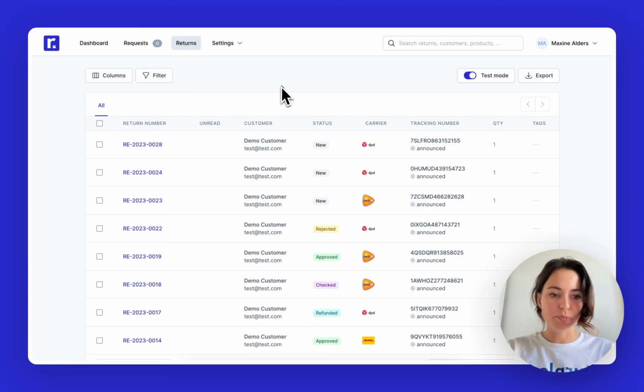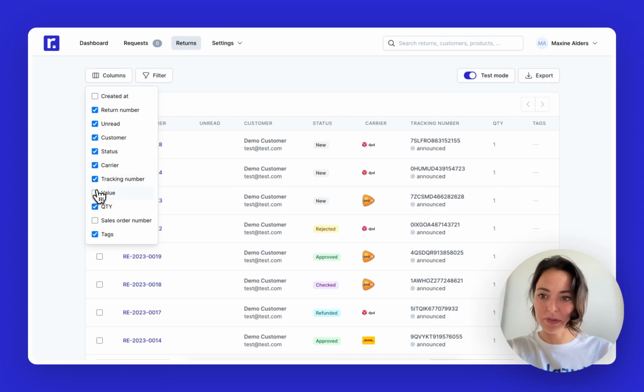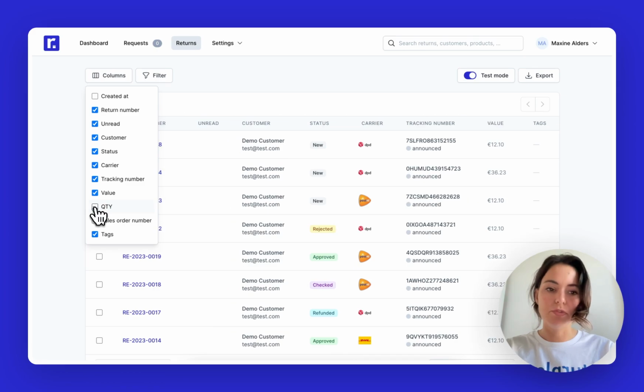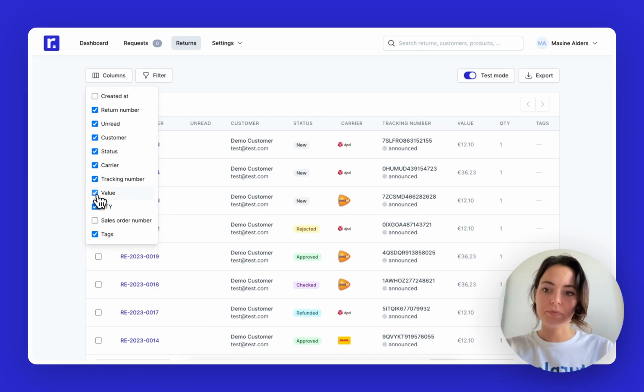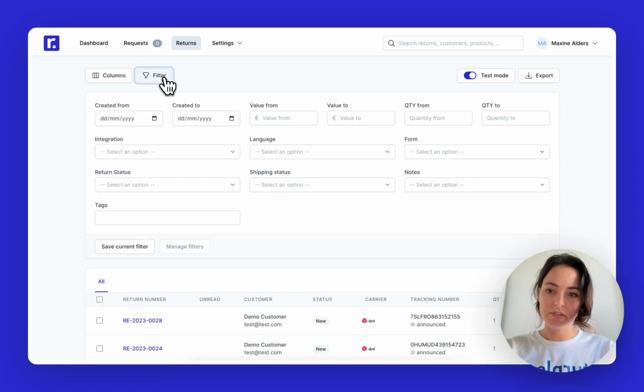So in your returns panel, you have the possibility to add columns, for example, a created at field or a value field. And you can also remove columns that you do not use. You can also create and save filters.